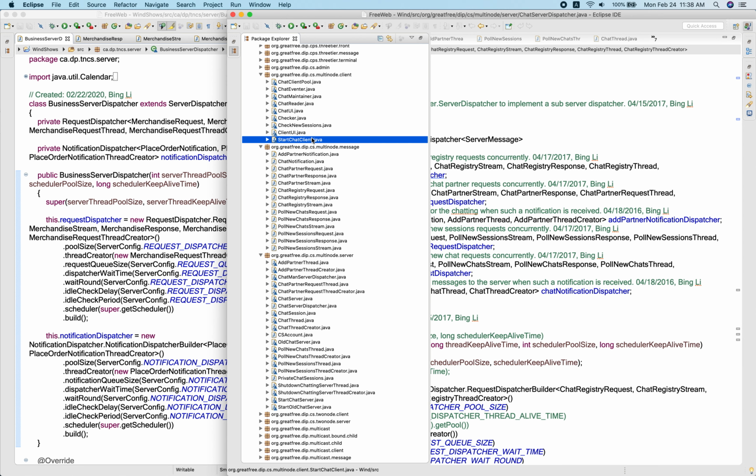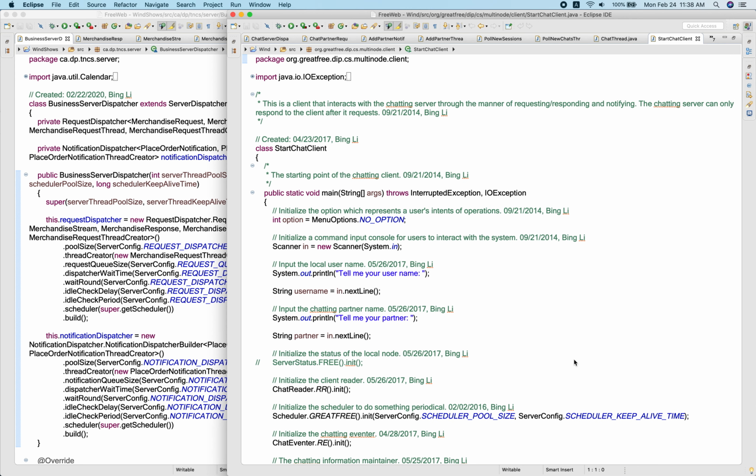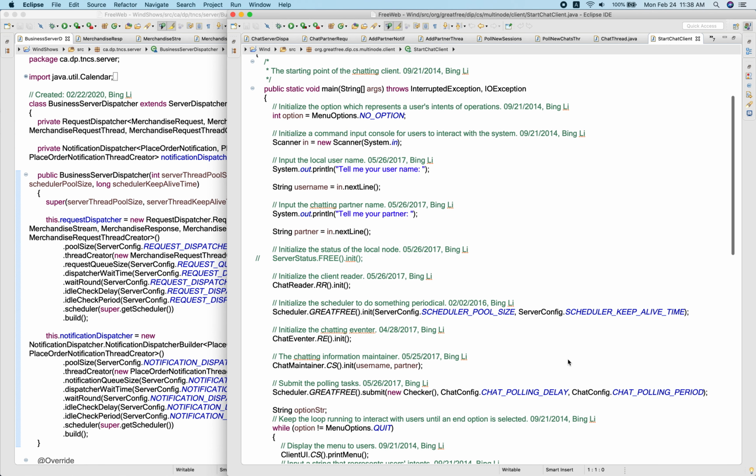Now let us take a look at the client side. The client side is easy. As the typical type 1 implemented with the DP, the synchronous remote eventer, the synchronous remote eventer, and the reader. The client is the same.